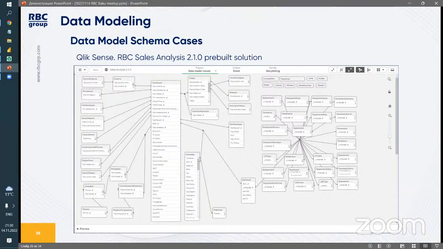As a matter of fact, Qlik is more demanding on the qualification of a data architect because we cannot change anything like in Power BI, just transforming in script. Here is the sample of RBC sales analysis prebuilt solution. At the left side, you can see the snowflake, I can say, schema for data set. At the right side, the auxiliary tables for translation, for selections, and so on.